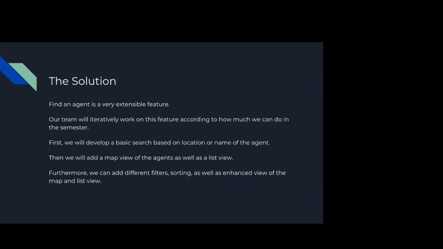The solution to how we want to approach this problem: we want to develop a basic search feature where it's going to be based on location or the name of the agent. Then we also want to add a map view of the agents as well as a list view. Furthermore, we can add different filters, sorting, and as well as enhanced view of the map and the list view.